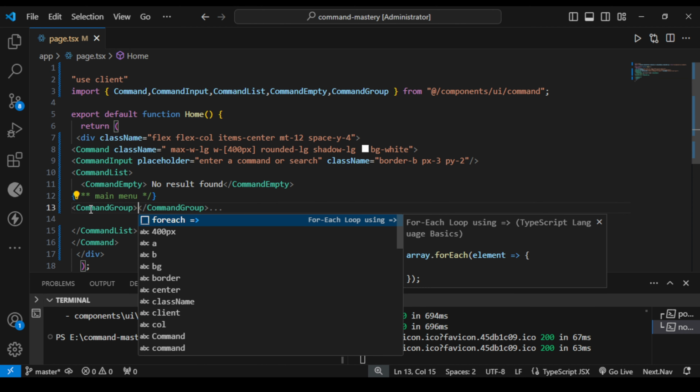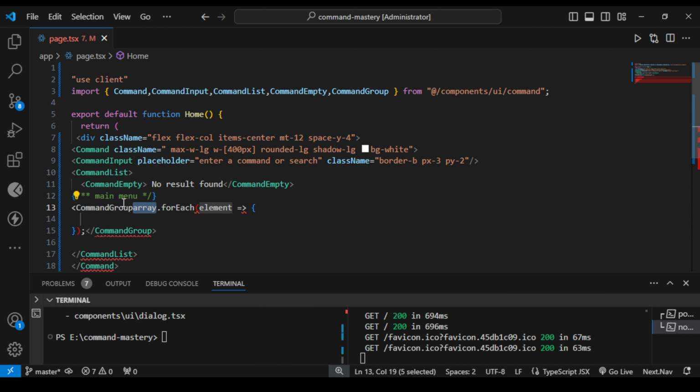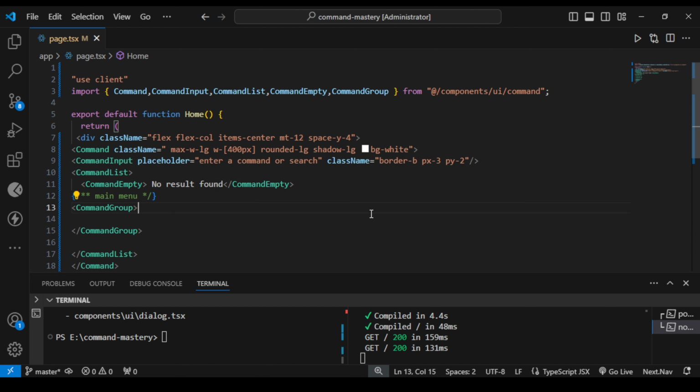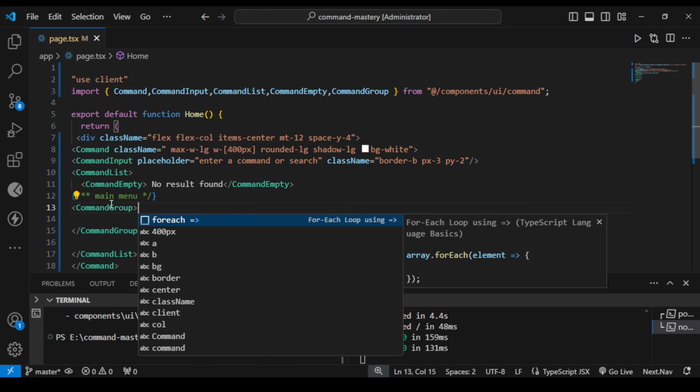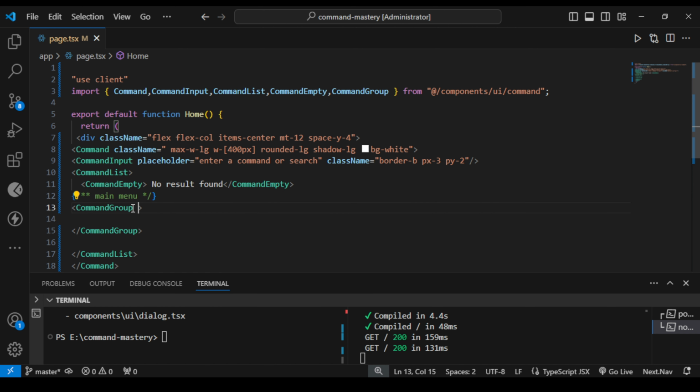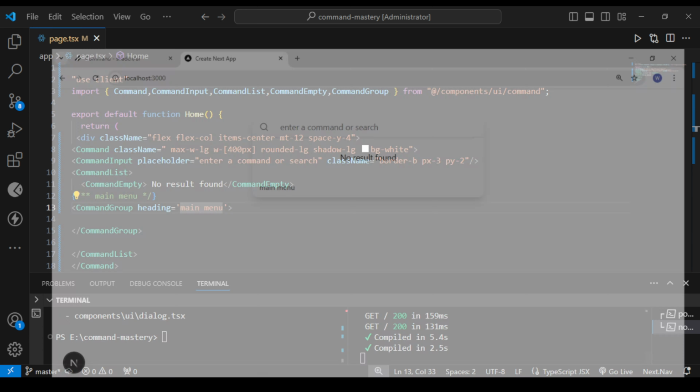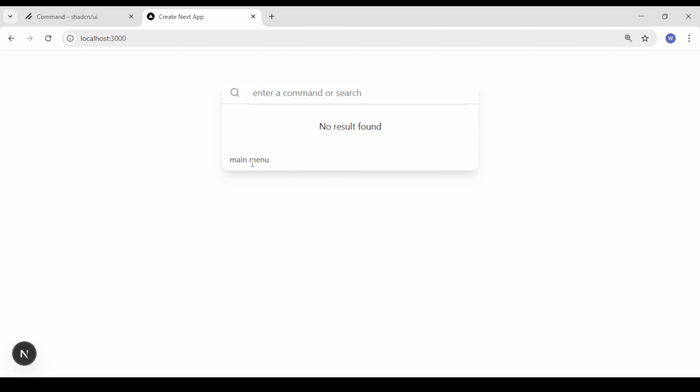Beautiful. Inside this command group, you're going to render each individual child, or each individual menu item. We need to provide a heading for these command groups. It takes a prop known as heading. So you can just do heading, and you're going to name it main menu. Main menu. All right, let's see how it looks. When we open our browser, we can see we have the main menu here.